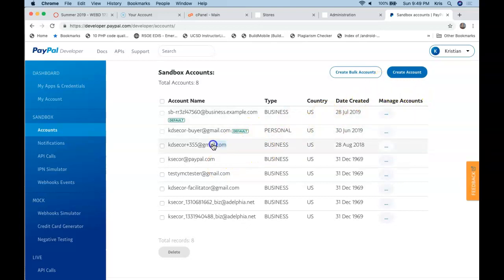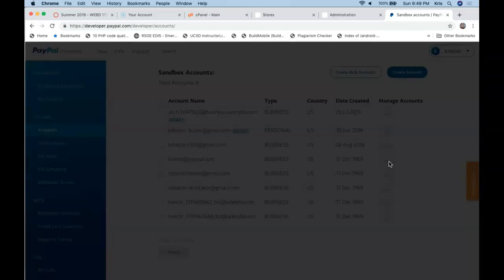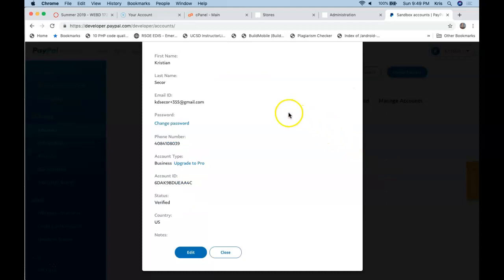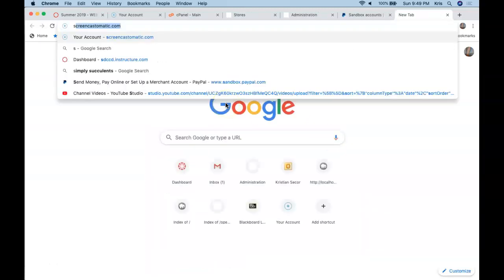So it's KDC Core Plus 35 at Gmail. I can click on this, and we can edit the account, so let's go ahead and view it. These are the account details, and it's all ready to go. Now I can log in.